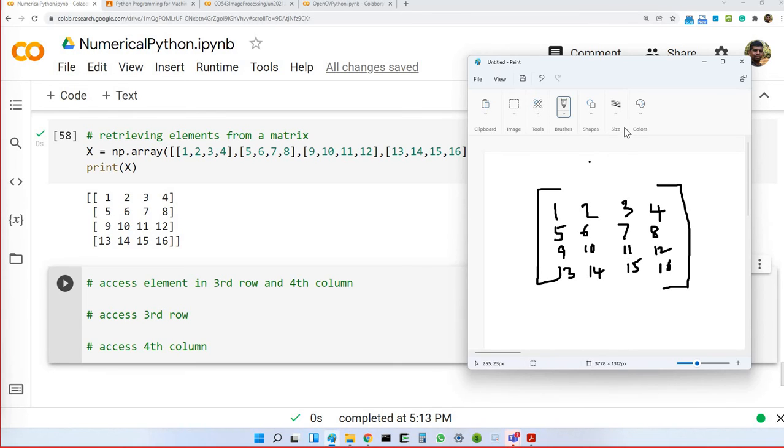Now the question asks you to type to get third row. Third row means this row. Third row, fourth column, that means this one. Which means we want to get this number, isn't it? So how should you type it? That's the question.